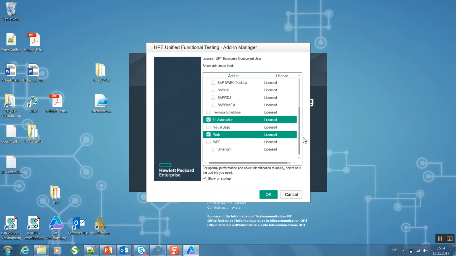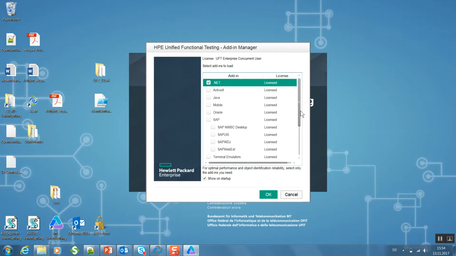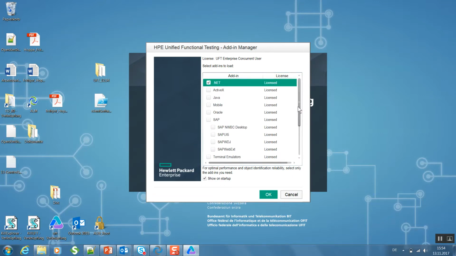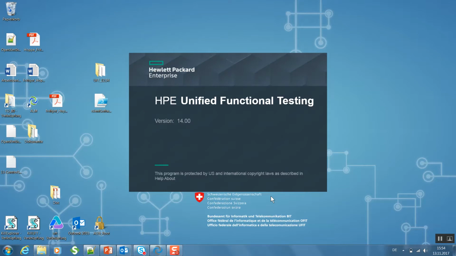the web add-in. When you want to automate a Microsoft application, for example a .NET application or something else, you have to choose .NET or WPF, so Windows Presentation Foundation. When you want to create a Java application, simply choose Java. So we start UFT now.